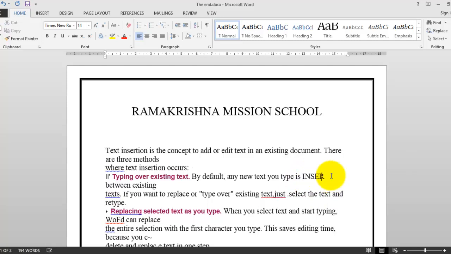inserted. I have turned on the Caps Lock, that is why it's in capital letters. And that is replacing selected text as you type.